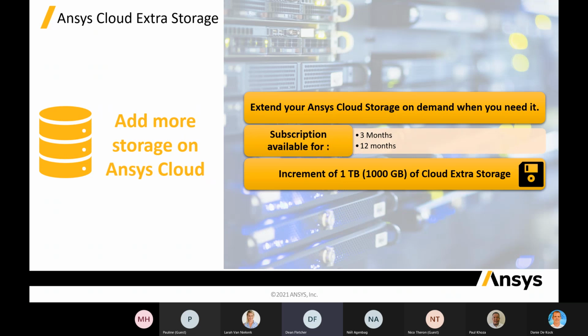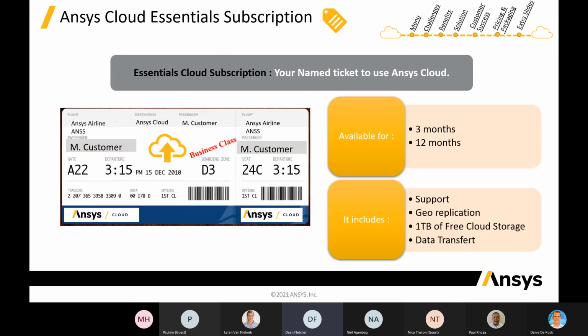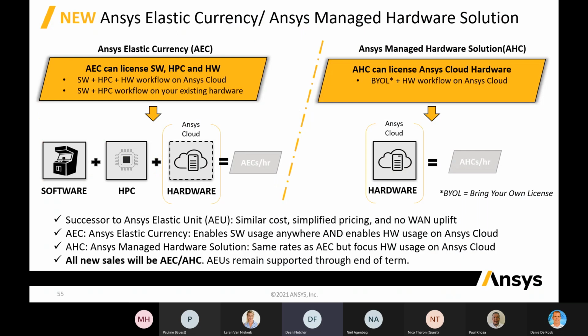If that describes you, we can talk about this, but 1 terabyte of storage in most cases is more than enough. So you've got the cloud subscription, and then you've got the pool of Elastic Currency. Okay, so the two components. We're going to spend the next few minutes talking about what Elastic Currency is and what it does.